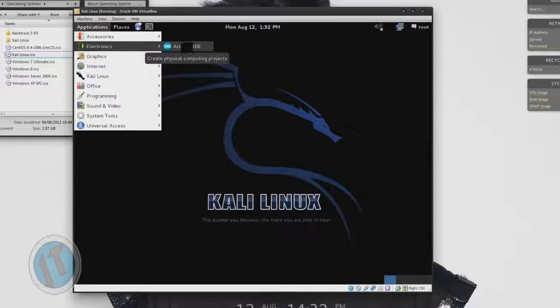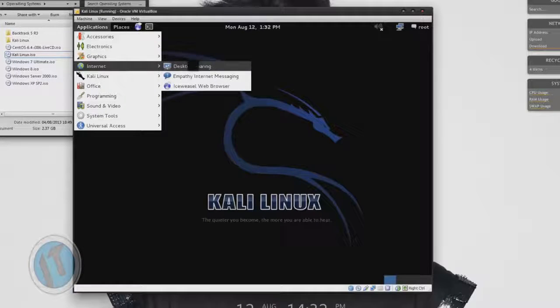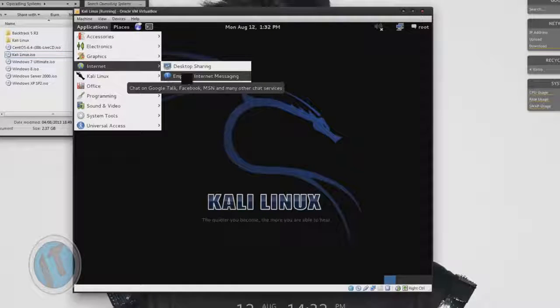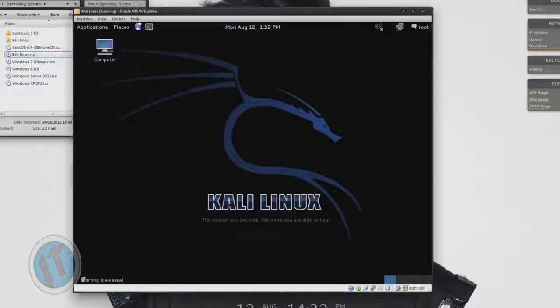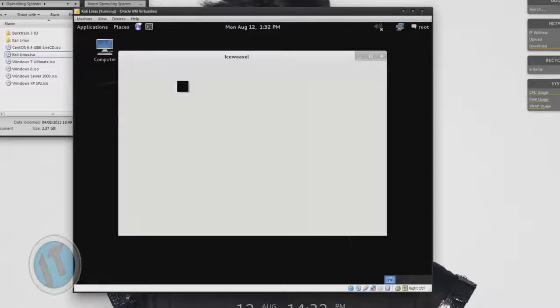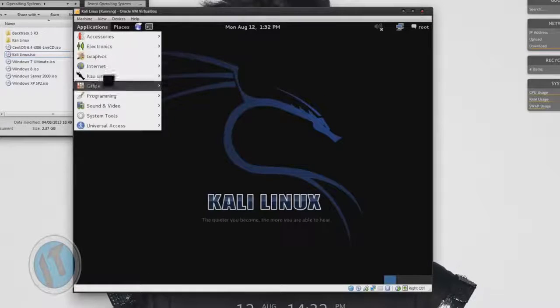Under electronics, we actually have the ability to program the Arduino in an integrated development environment. We have a document viewer and an image viewer, desktop sharing, internet messaging, and the Iceweasel web browser, which looks a lot like Firefox. It's not a whole new experience, but I'll just start it up and show you what it's like. It's still exactly like Firefox, apart from it being called Iceweasel.